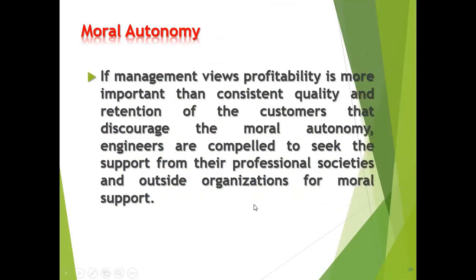So if management views profitability as more important than consistent quality and retention of the customers, that discourages the moral autonomy. Engineers are compelled to seek support from their professional society and outside organizations for moral support. So next we'll see the various moral theories which have been proposed.